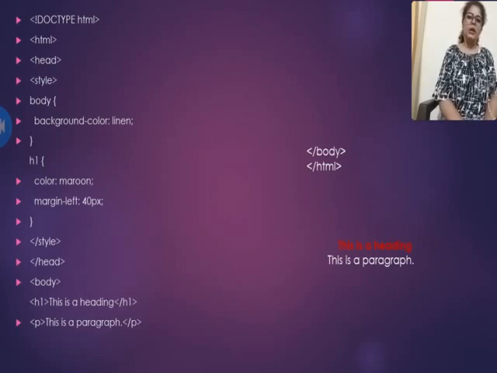Now close the curly bracket. I want to apply 2 types of style on the web page. The first style is for the body tag and the second style is for the H1 tag. And close the curly bracket. Close style tag. Close head tag. Now in the body part I have taken heading H1 with content, this is a heading, and in the paragraph I have taken content, this is a paragraph.